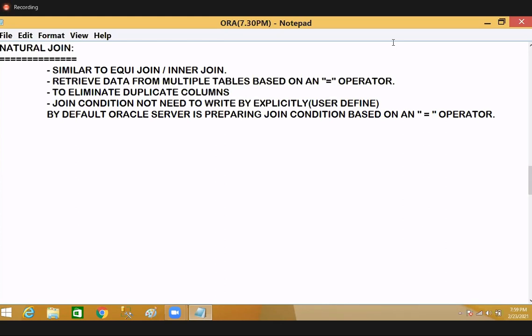That is one advantage. The second is that with natural join there is no need to write a user defined join condition, because internally your Oracle server takes the responsibility to write the condition, and it also prepares the join condition based on an equal operator only. These are the details about natural join. Let's see.